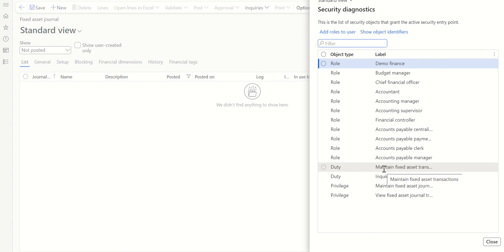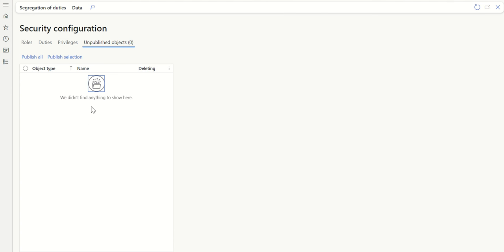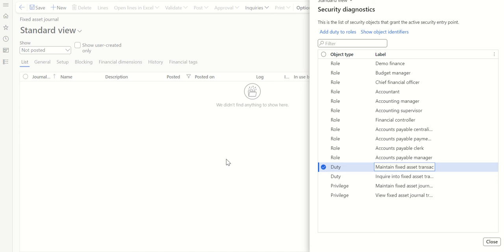So if I give a duty maintain fixed assets transaction, it will give an option to post transactions. But I don't want to give them an option to post the transactions. So what I can do, I can go and remove this particular maintain fixed assets transaction from security configuration and my access to post a transaction will be taken out. Now, this is something very simple which we understood at the first level.